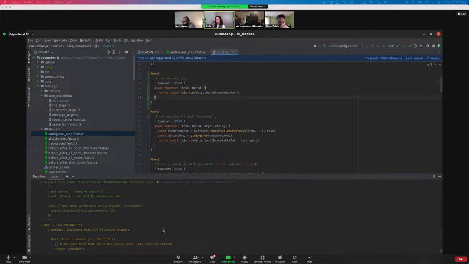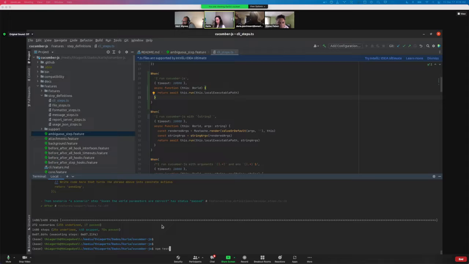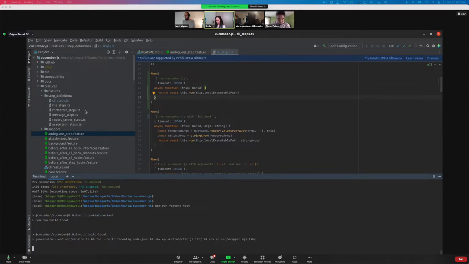Yeah. Let's see if it works. And if you run, instead of running npm test, try running npm run feature-test. That's the particular name, all one word: feature dash test. Yeah, that should run the Cucumber tests, just the Cucumber tests and not run all of the other stuff before it.